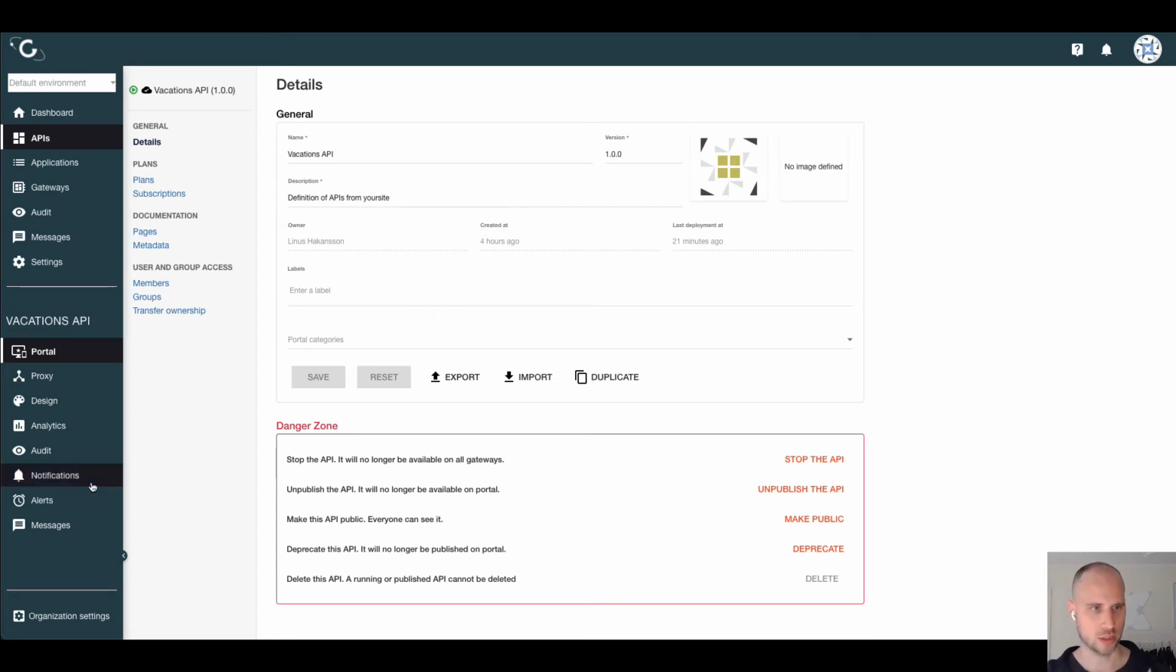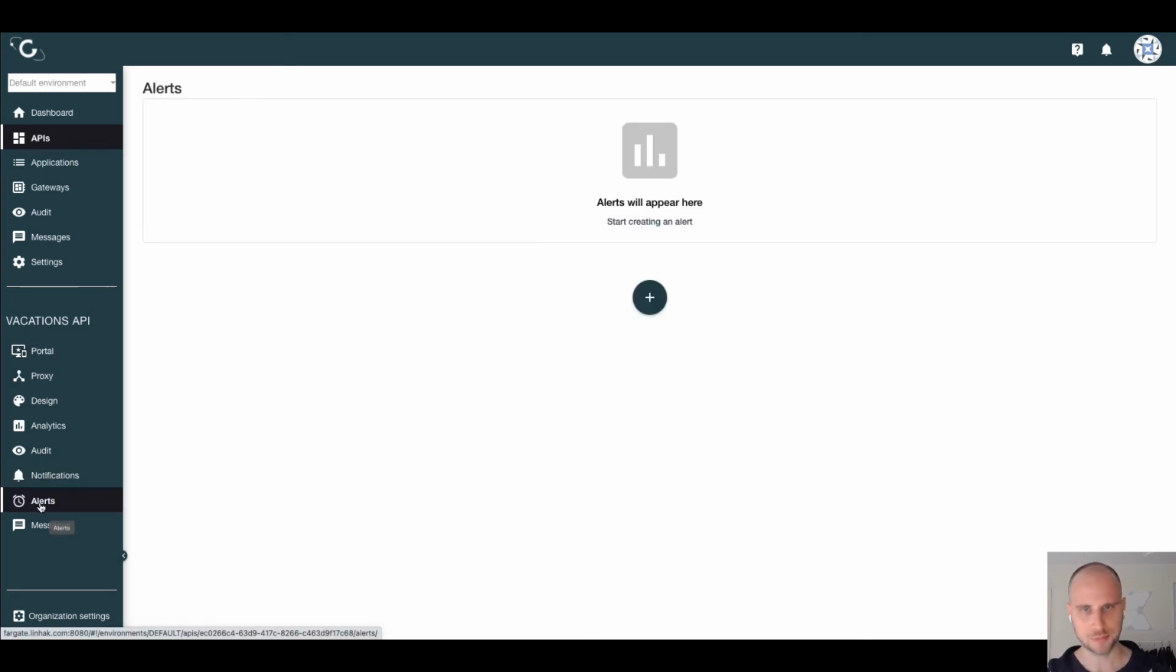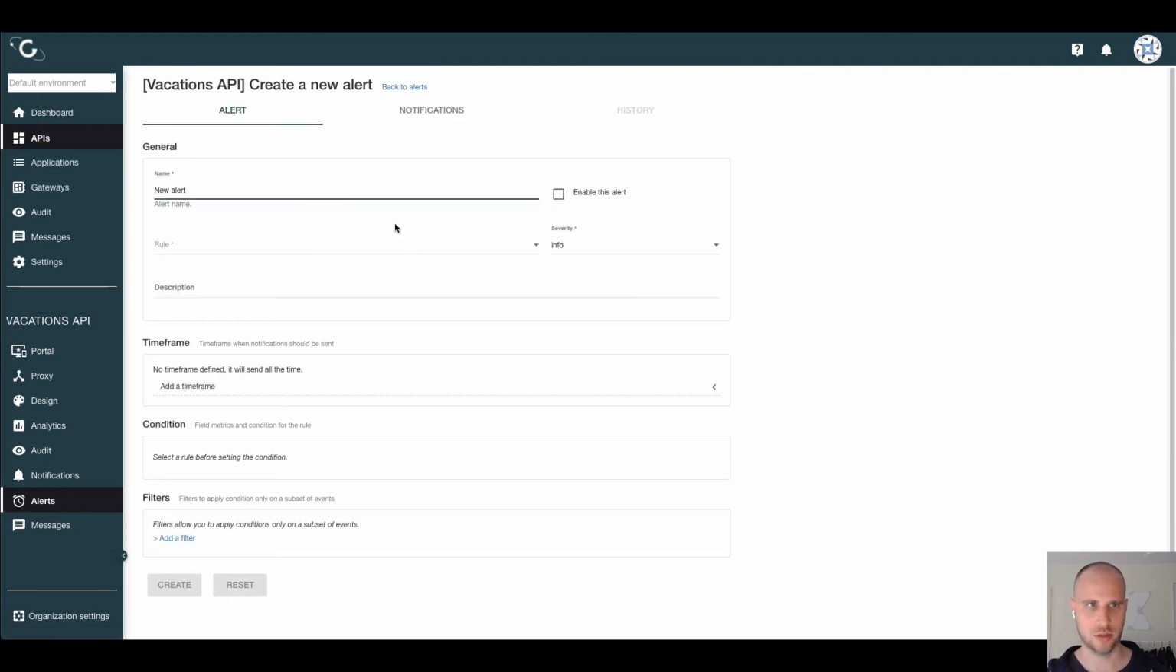So how do I do this? Well, I go into alerts here for my API. I'm creating a new alert. And I'm going to say that I want to call this one resource missing or something like this. I'm going to enable this alert. I'm going to say that this alert is a warning type of alert.